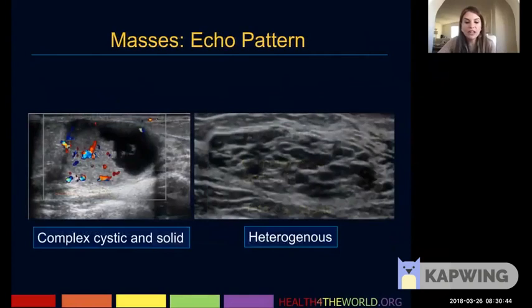So let's take a look at this. This on the left is an example of this new echo pattern called complex, cystic, and solid, a mass with internal vascularity that would warrant a BI-RADS 4, and you'd want to recommend sampling of a lesion that looks like that. A heterogeneous echo pattern is demonstrated on the image on the right.